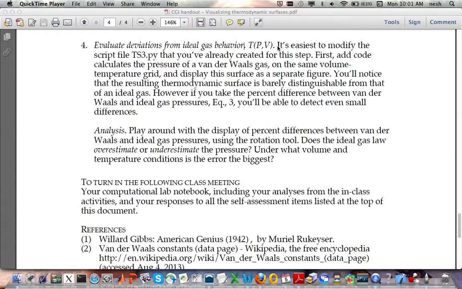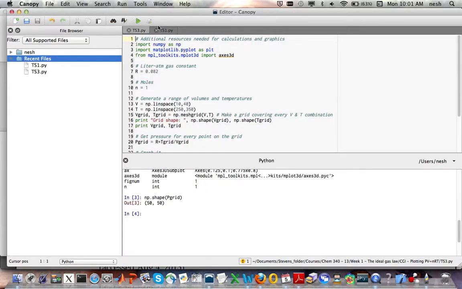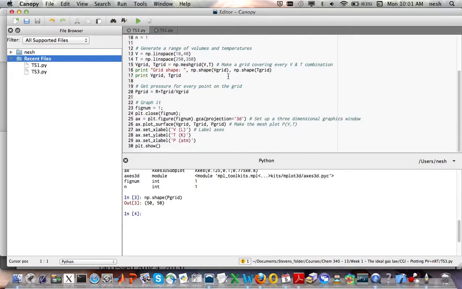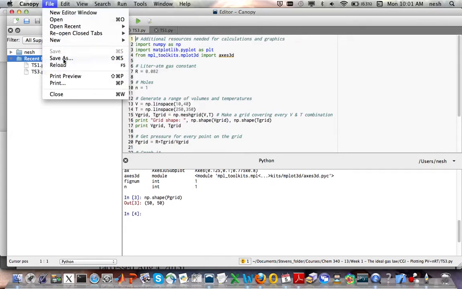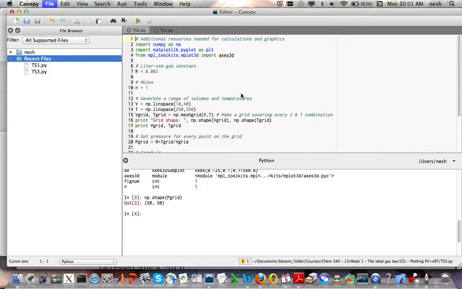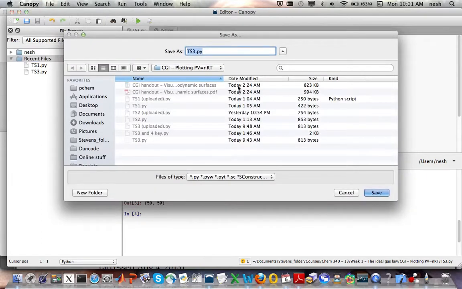Now, it's going to be easiest to just modify the script file ts3.py that we already created for that, so that's kind of where I'm going to start off here. This is the same ts3 where we ended up with last time, and there we are. So what I'm going to do first of all is save it as ts4, so that I don't clobber everything that I've already done with TS3.